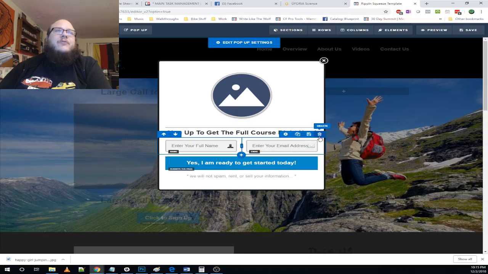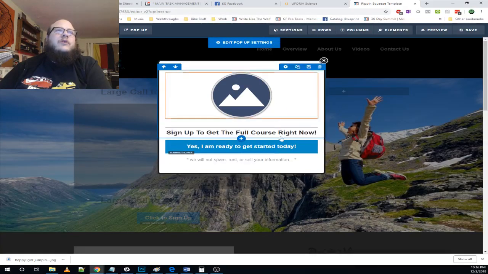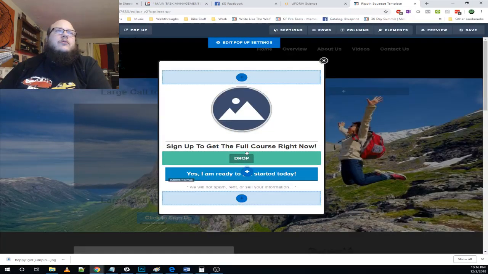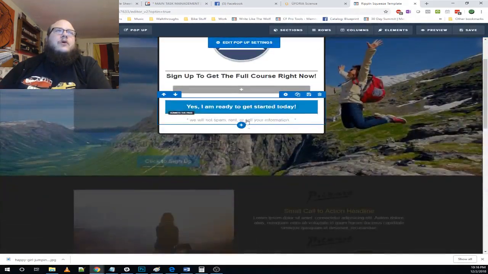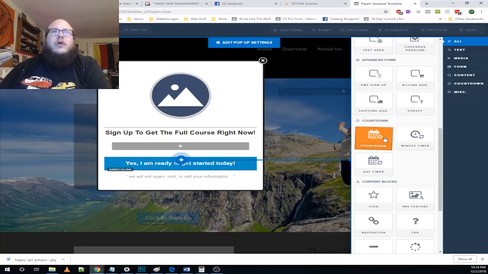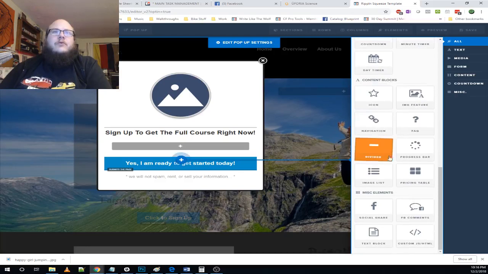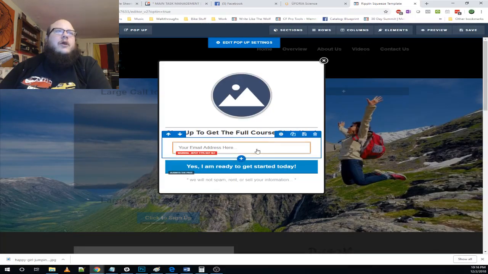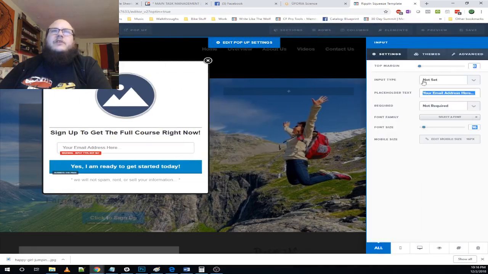See, that's the 2-column row. We're going to go ahead and ditch that. We don't need 2 columns in here. Let's go ahead and add a 1-column row. Alright, and in that 1-column row, we're going to add an input field. Input. Alright, so you just go to settings here.